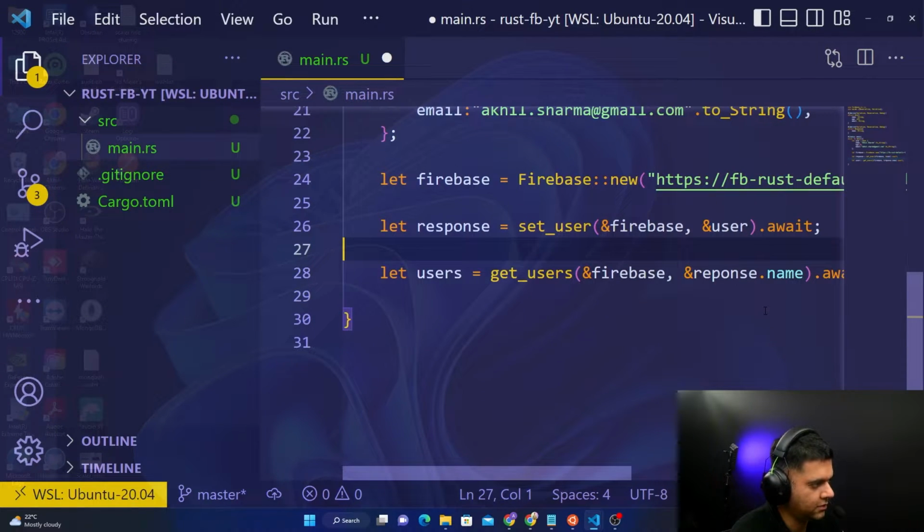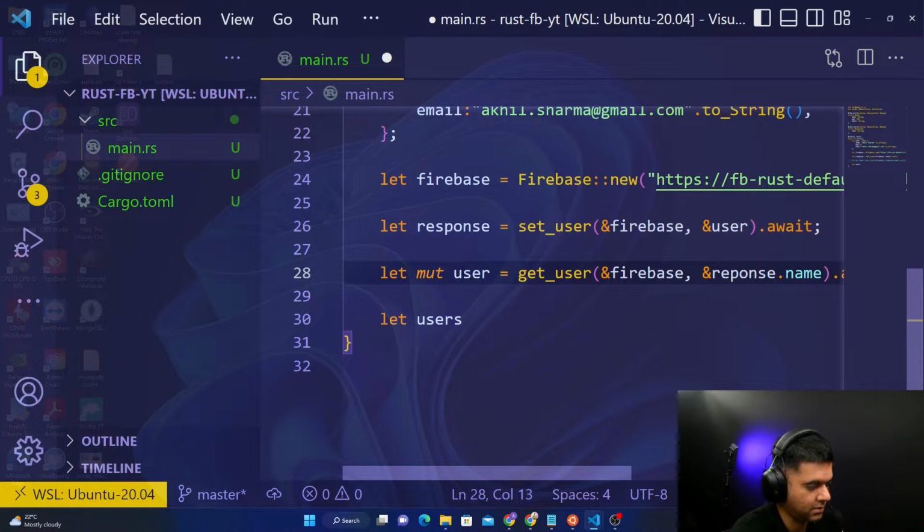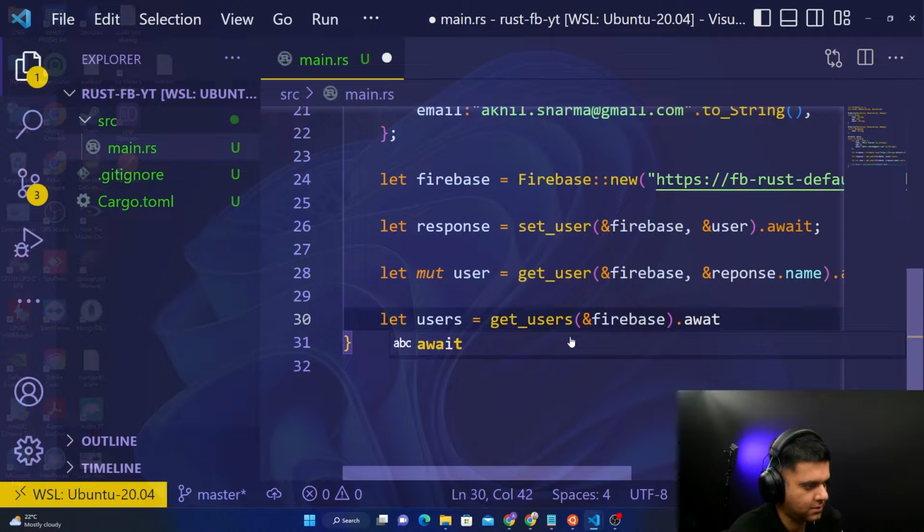Okay, so this actually works for just one single user, so I'll just remove get users here because I'm getting one particular user. But if I want to get all the users, then I'll say let users, and here instead it'll be actually user, and I'll have to add a mutable keyword here. So if I want all users, I'll call my get underscore users, which is the plural function, and just pass Firebase. That's it, because I want to get all the users. And dot await.